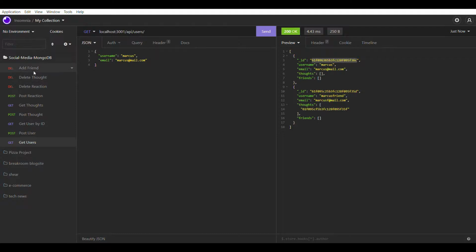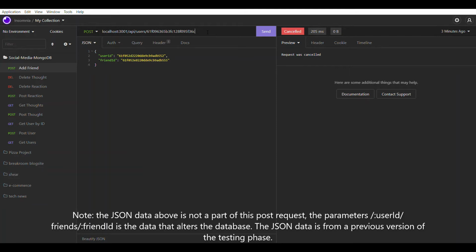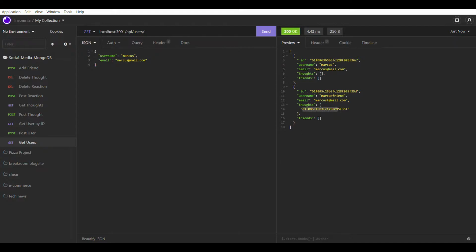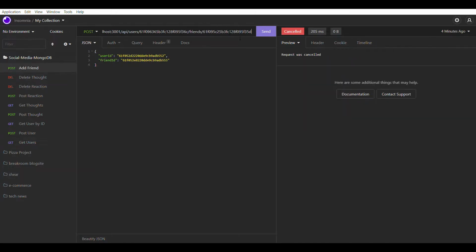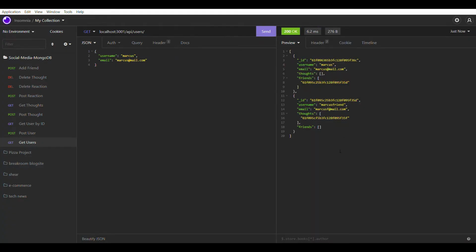We want to add, using a post request, this is the user ID first, /friends, / and then the ID of the person you're going to be adding or the friend ID. Cool, now if we get users, we can see that Marcus has that friend of Marcus friend. And in order for it to apply to Marcus friend, he is going to need to add Marcus to his friends list as well.